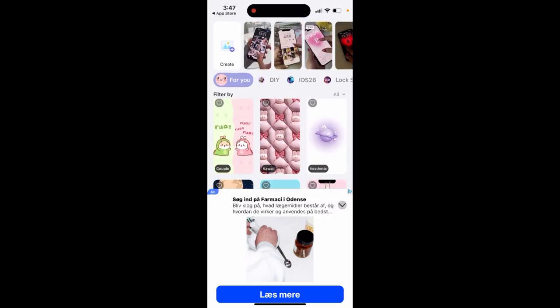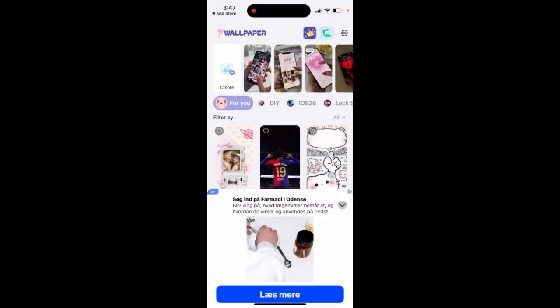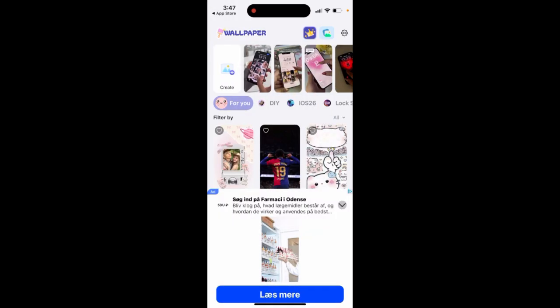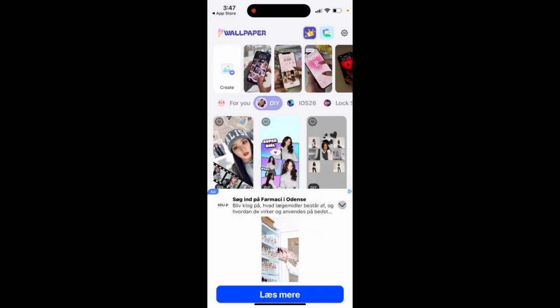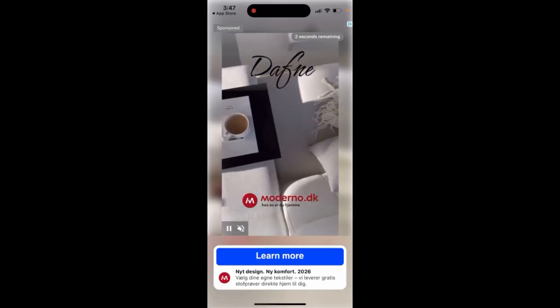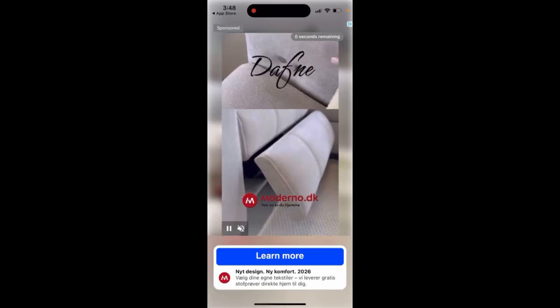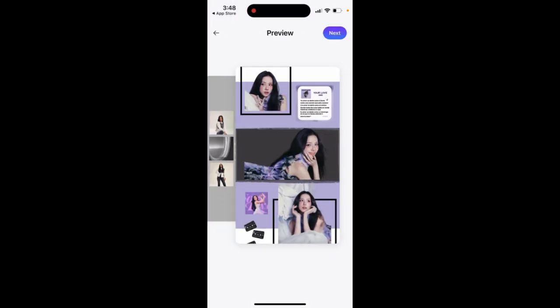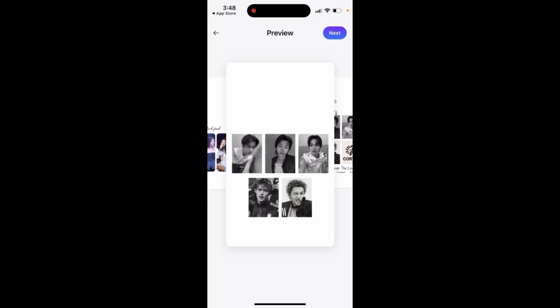Then you can see wallpaper in here. And then you can see settings, like do it yourself. I don't know, you just select this. Again, there are a lot of ads. Just preview, and then you can see that you can create wallpaper yourself.